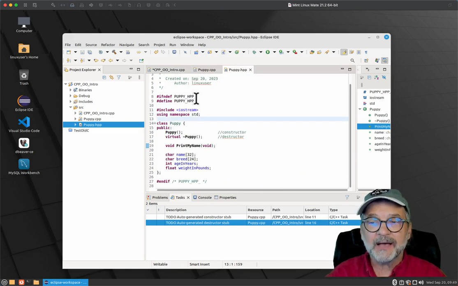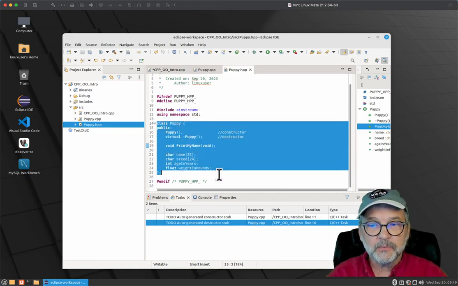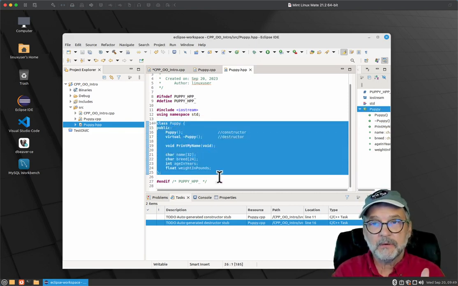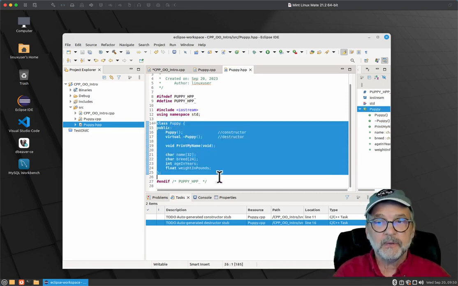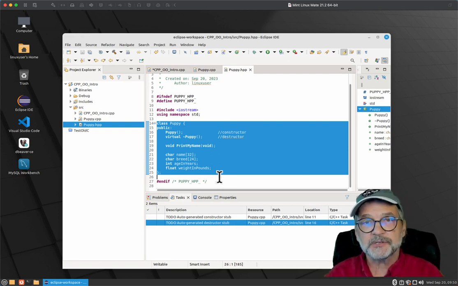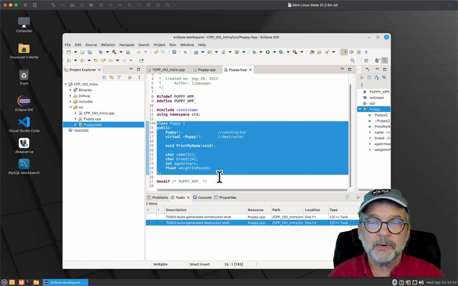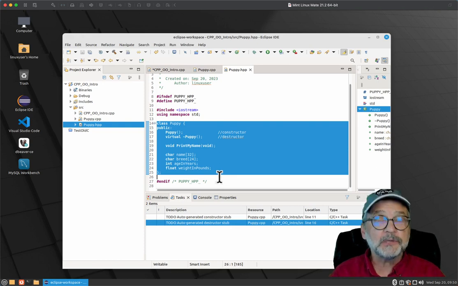This is a class called puppy, which is a template for an object. So a class is like a structure. It doesn't actually create the variable. It just defines what the variable will look like when you create the variable.